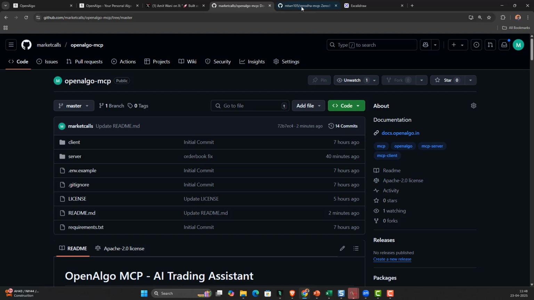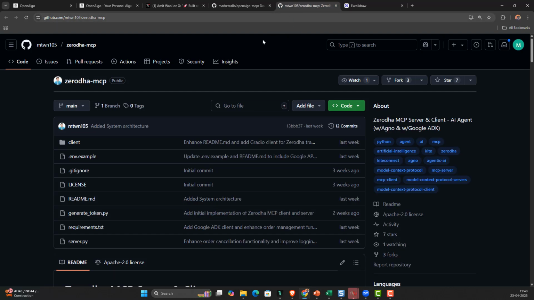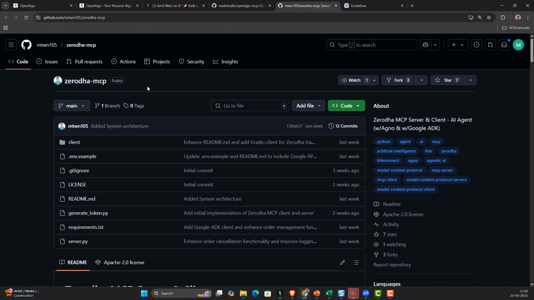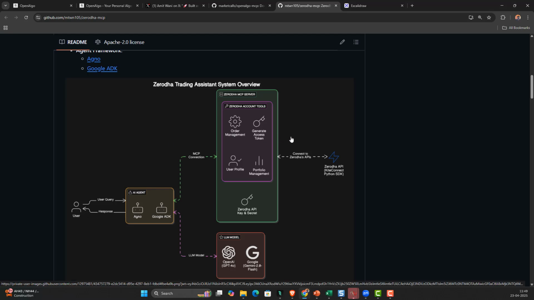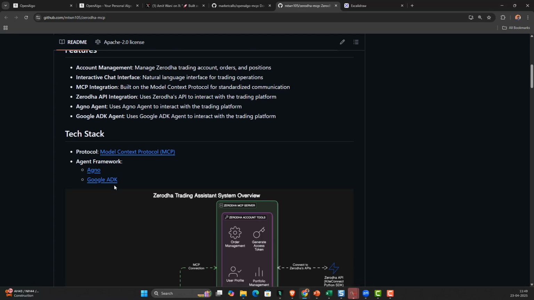You can also get the Zerodha MCP as well. If you're a Zerodha user, go and try out Amit Wani's code on the Zerodha MCP client. He also released a video where he explained how the MCP works. He also implemented it for Google ADK, but in my case, I had done it only with Agno AGI. We used the Agno AGI framework to design the trading agent. So let me show you how it works.